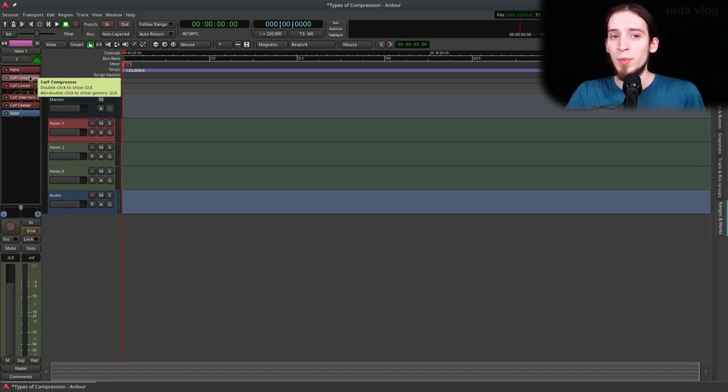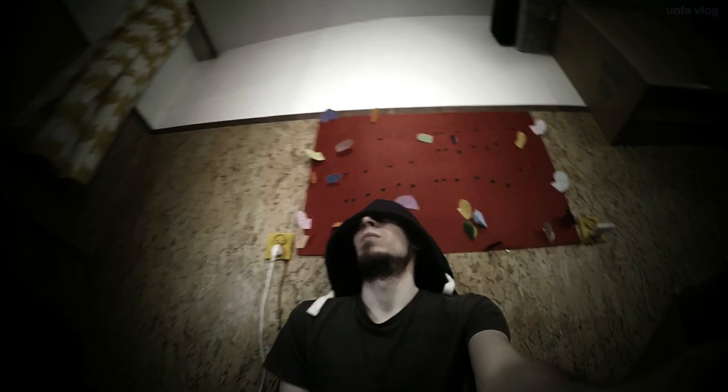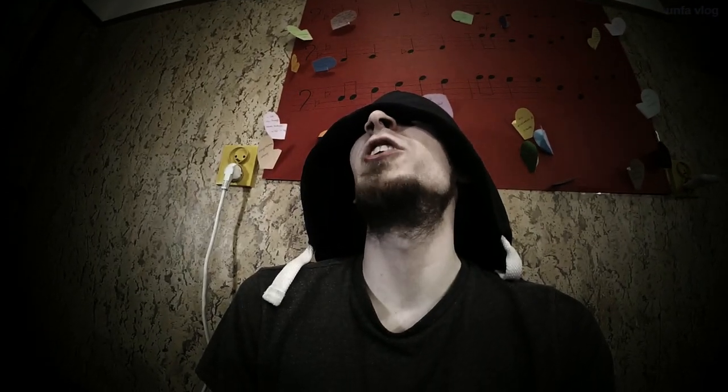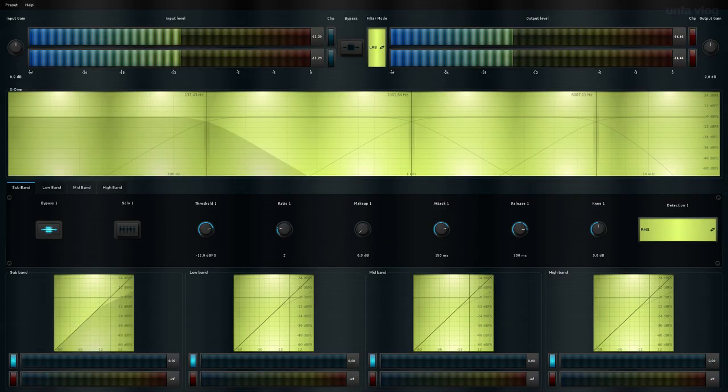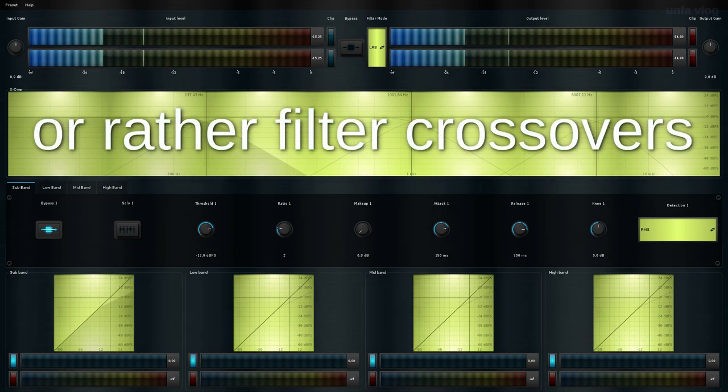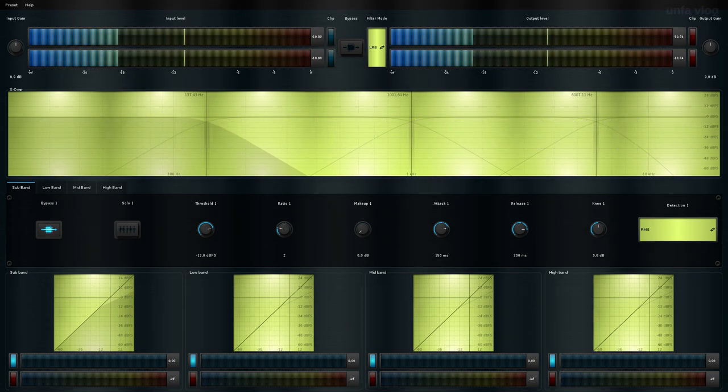Okay, so I've put tons of different things. This is all the theory I'm gonna show you today. And what about multiband compression, huh? Well, multiband compression is actually super simple once you understand compression and crossover filters. Well, it's compression. It's simple in theory. It's not simple in use.